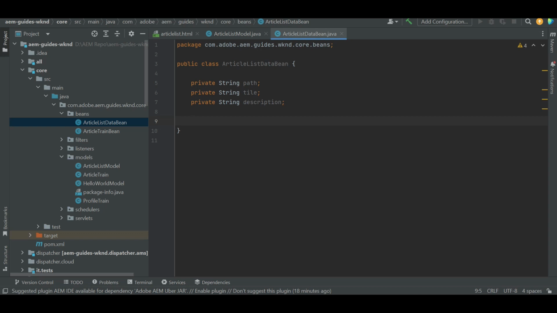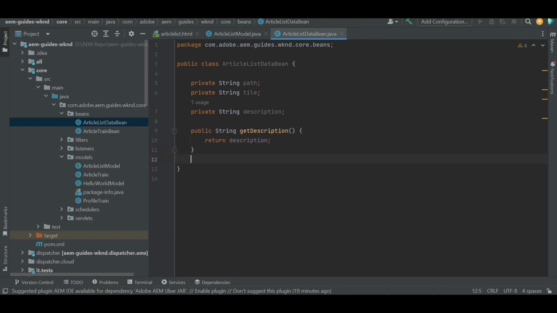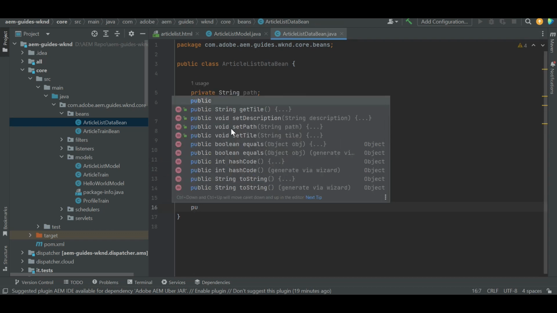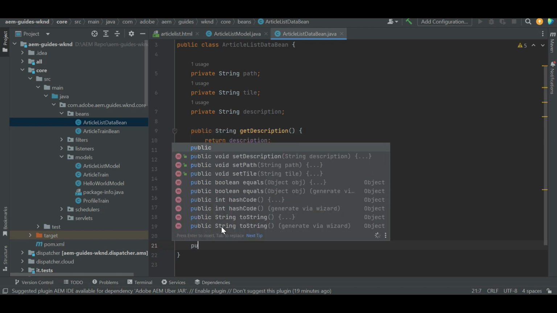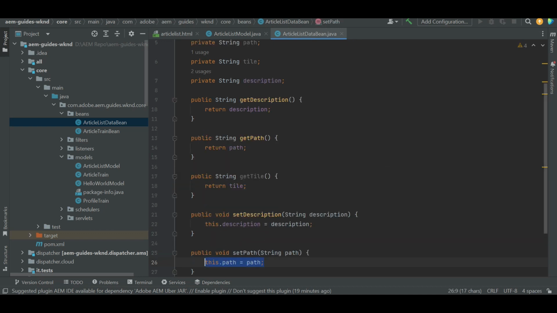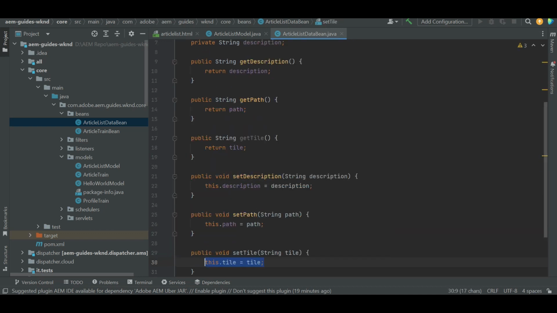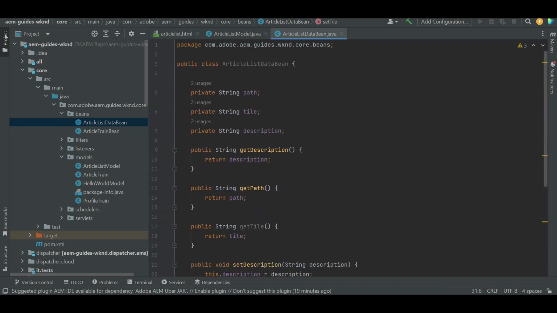Since these 3 are private variables, I need to put the setters and getters, to set and get. Automatically the IDE will recommend all this. So I'll just put the public first. I'm putting the getters. How do I get this description? Get path and get title, all these getters I have put, and now I'll put the setters also. How do I set the description? Then set path and then set title. So these 3 things I have set. I have put the setters and getters for these 3 variables.